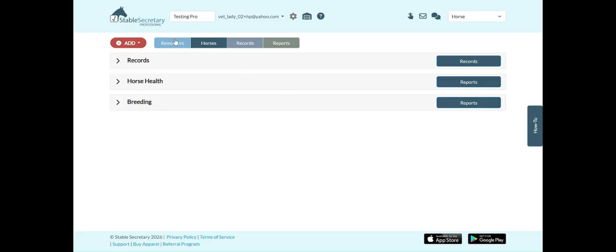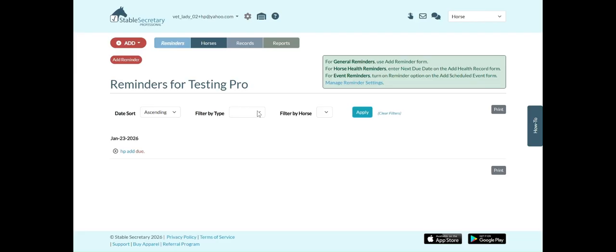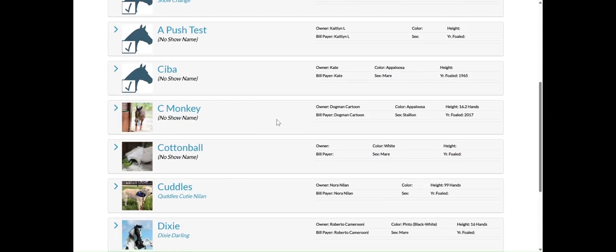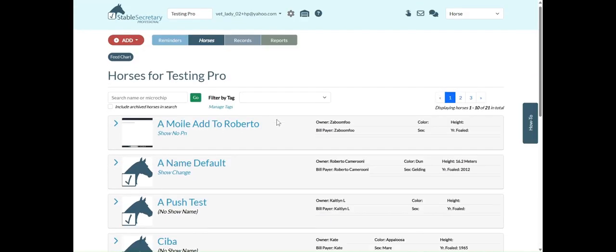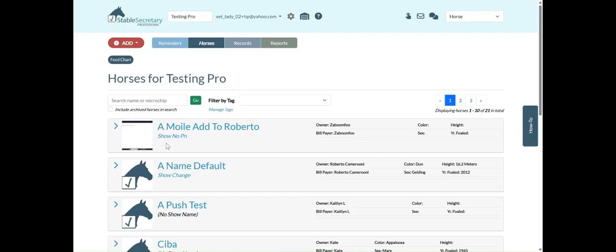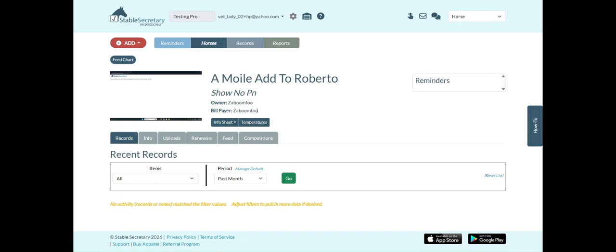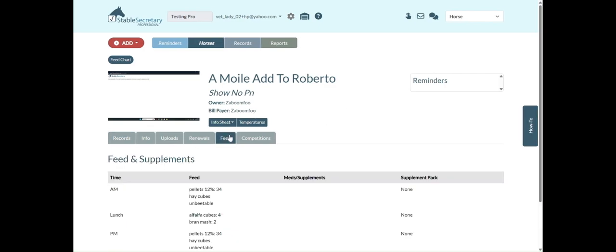So you have the reminders page, and you can only see at this point reminders that you, the health provider, add. You can't see any of the other stuff from the main barn. Horses, you just see the list of horses and their information. There are no action buttons down here to edit or delete or do any of that. You can click into the horses and see their information and check what they're eating and stuff like that.